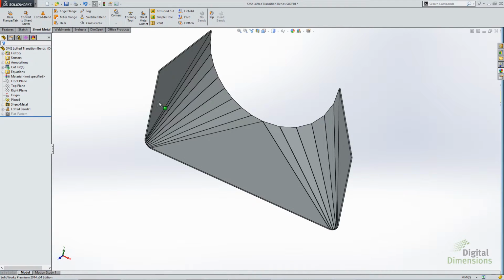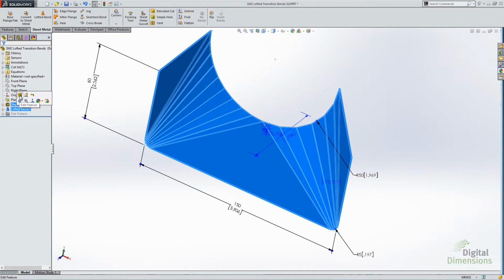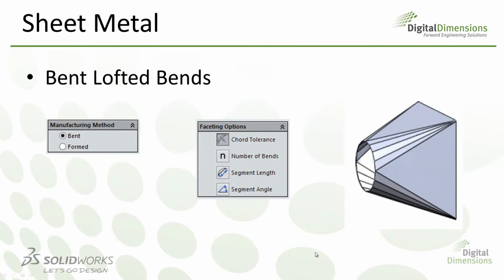And it does. So that's the new options. I want to point out one little gotcha here. If I go back into this command, you'll notice I cannot switch it back to formed. I actually have to delete the feature. So just keep that in mind, that the first time you insert the lofted bends, it does give you the option for bent or formed. If you go back and edit them, you can't switch a bent back over to a formed. So it's a small little gotcha there, but just something to keep in mind.